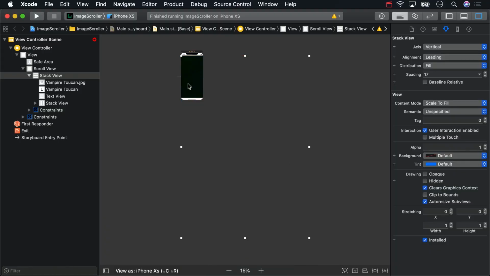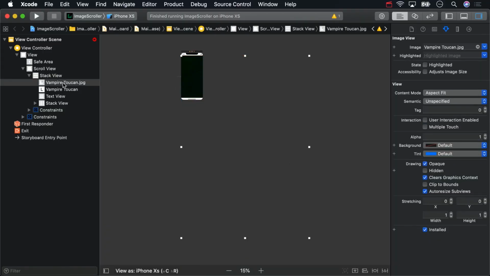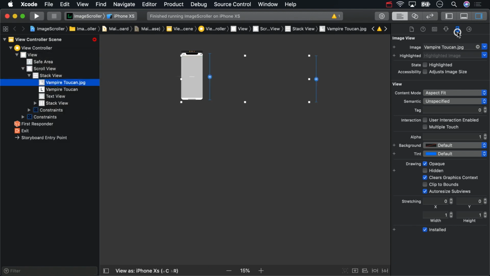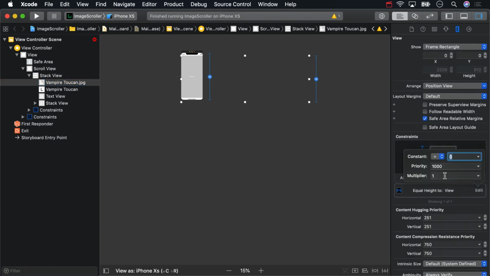Let's start with this big top image. I want to make it half as tall as the view controller, so constrain the Vampire Toucan's height to the root view, and then edit that to be half the height. Next, constrain the width of the parent stack view to be equal to the width of the scroll view.